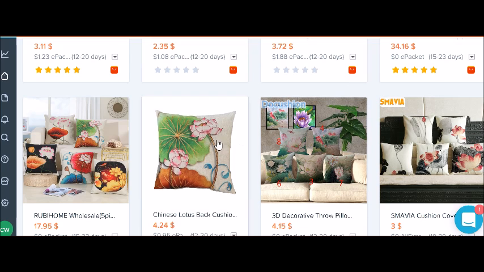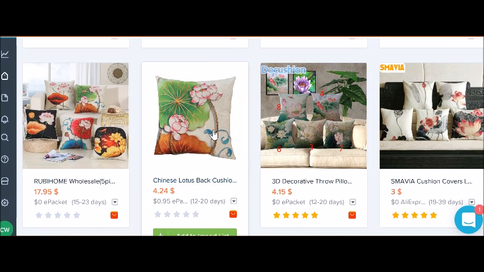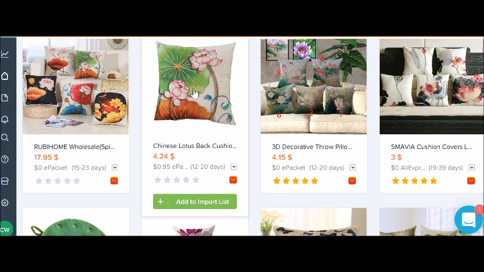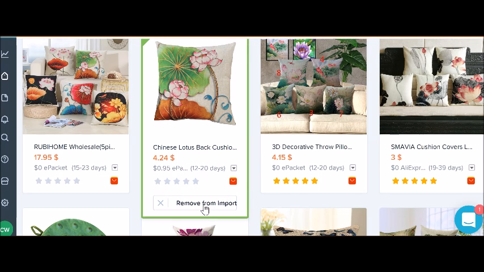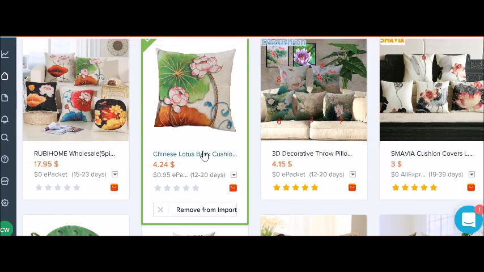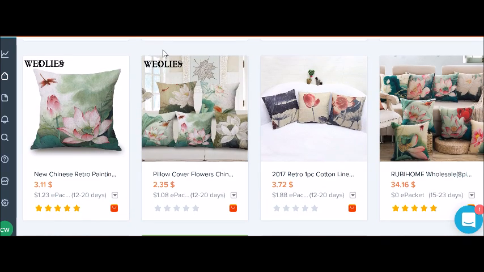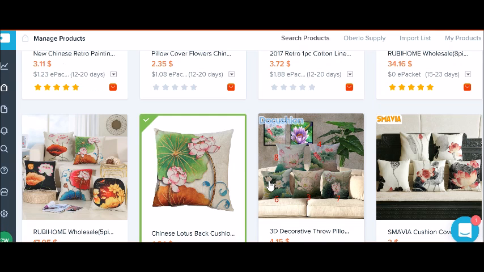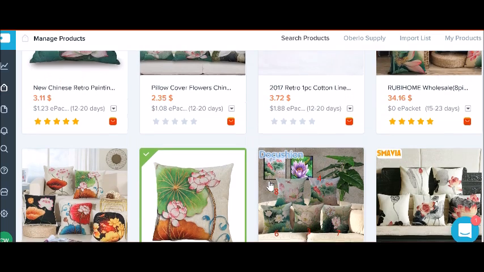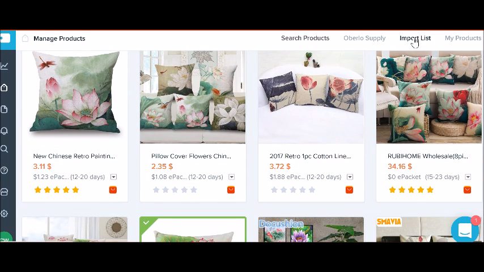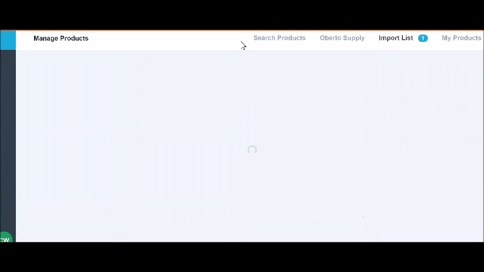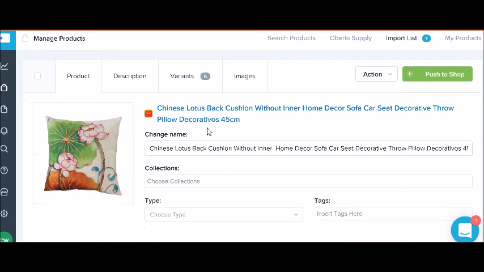Now, this is one very nice product, and I especially like the white background, and I'll let you know the reasons in a short while. So if I want to pick these products to add into my Shopify store, what I would do is just click on add to import list. Scroll up to the top and you will be able to see this import list. Click into import list and you can see the product that we have selected over here.